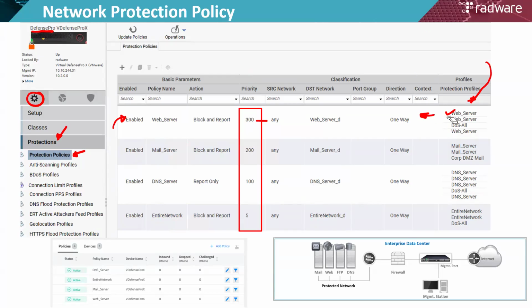Now you might be seeing that it is mentioned as web server, etc. But this is just a name. You can change it as well. This is just a name that is being given by the admin. It could be something like this is BDOS, this is SYN. So these are BDOS and SYN flood protection profiles, but the admin has just given a name of web server, etc. So don't do that. If you have a BDOS, you can specify BDOS as well. That is just a naming convention.